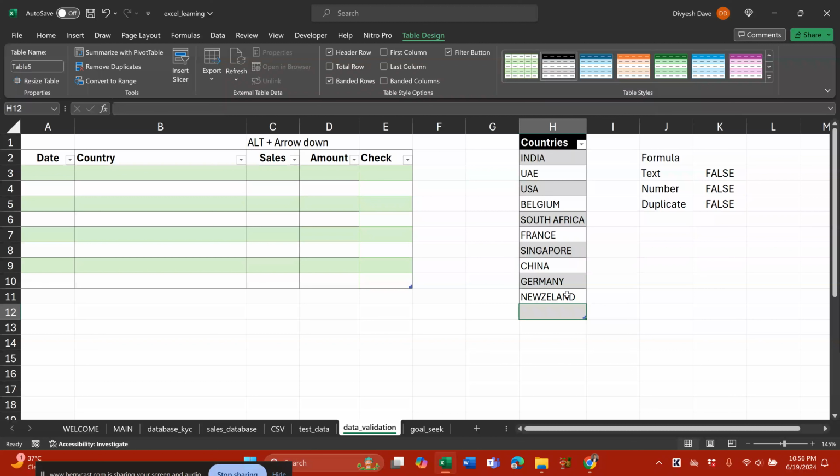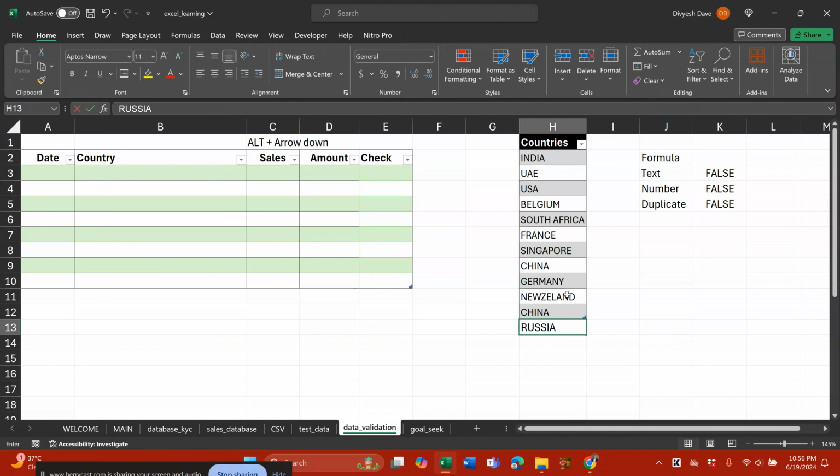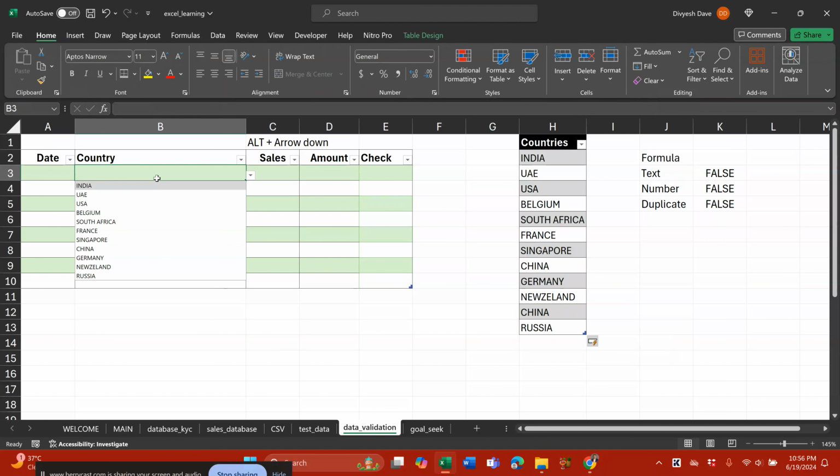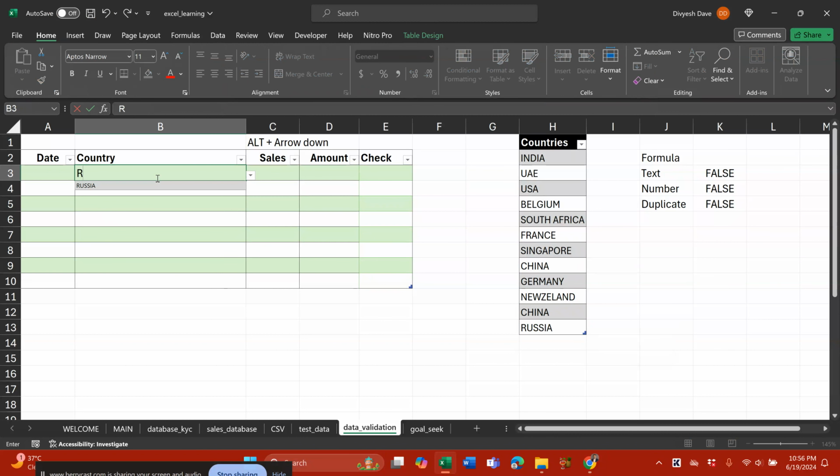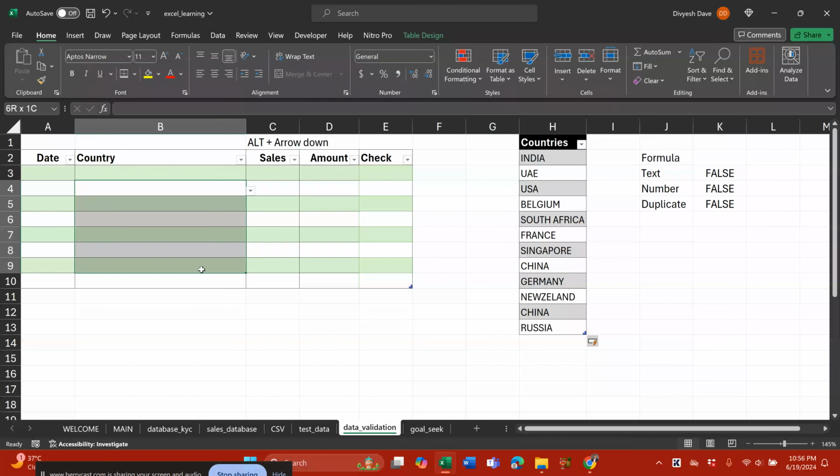Let's say add one more, let's say China and Russia. Now if you press Alt arrow down, automatically Russia has been added. So this is how you can create drop down menus. So I hope you understood this, how to create a simple list and then a list from another master, or we call it master listing.